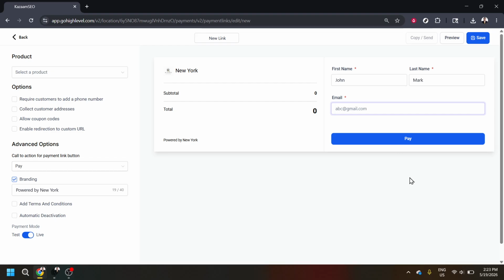You've created a product payment link using the Payments area, moved into Payment Links, started a new link, selected your product, added the customer's full name and email, and finalized the process by clicking Pay.